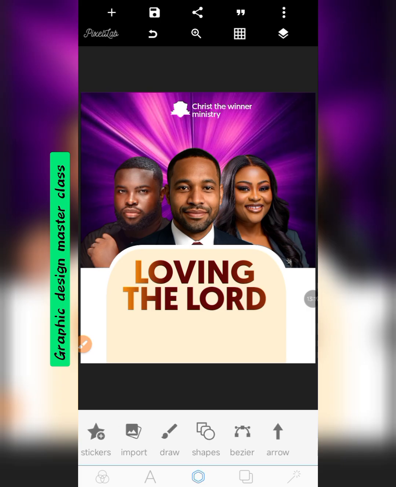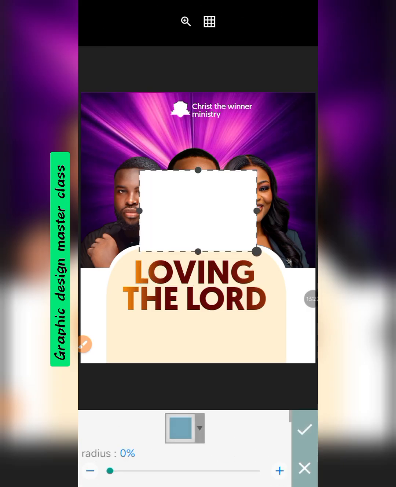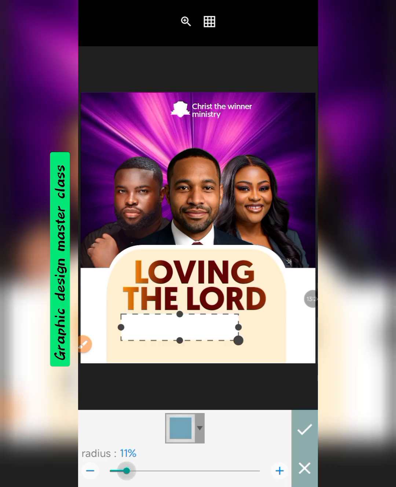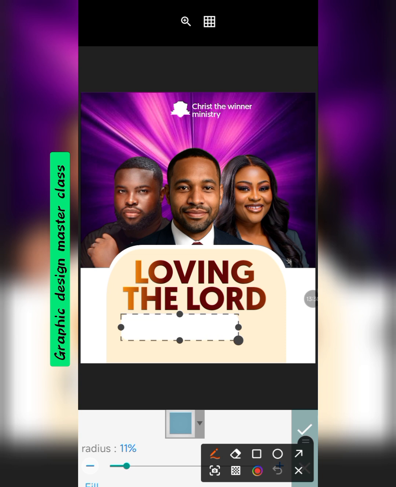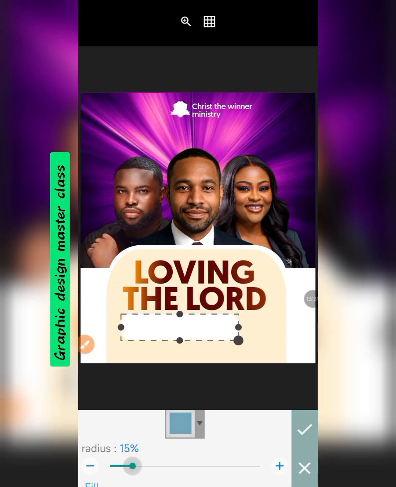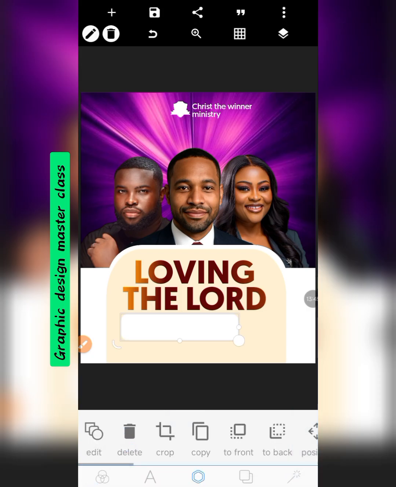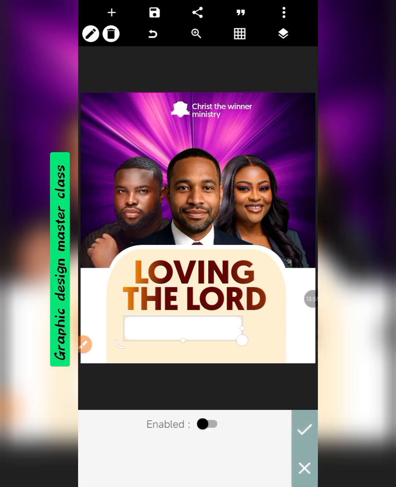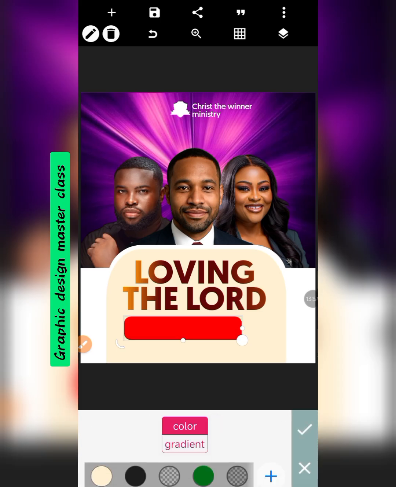Okay, so the next thing is the shape. So I'm going to bring in a shape. Here is the radius. The radius simply means the angle of those shapes. You can either make it round or sharp. So I'm going to make it a bit roundish. So round like that. Remember, we used a blue kind of color. So I'm going to pick it from the previous design.